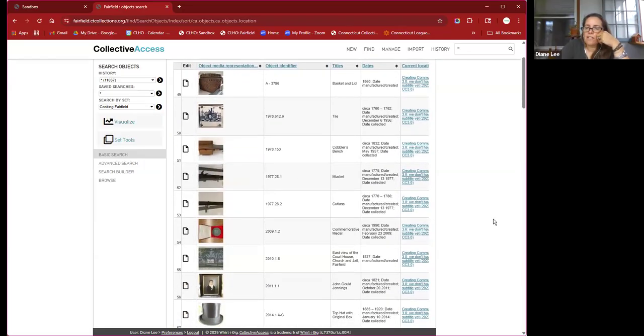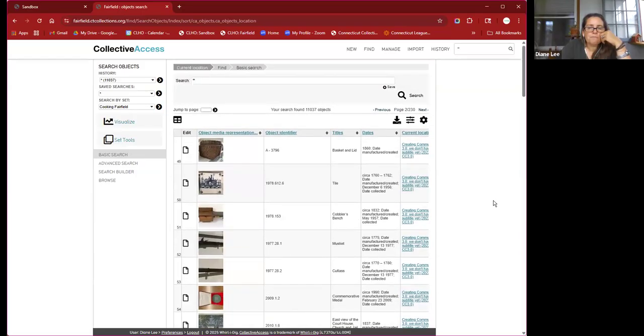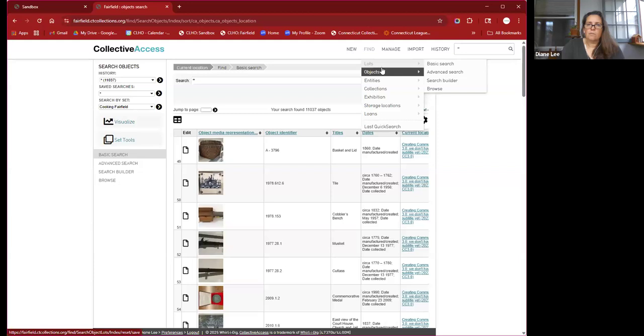So I was making my way around to searching by location. Sometimes you just want to know what's in a particular location, and see if you can pull things up. Oh, I was doing the searching overview thing. So skipping by these guys for now, then you have your options down here, which are the same as the find up here, where you go objects, basic search, advanced search, search builder, browse. Same thing down here once you're in this: basic search, advanced search, search builder, browse.